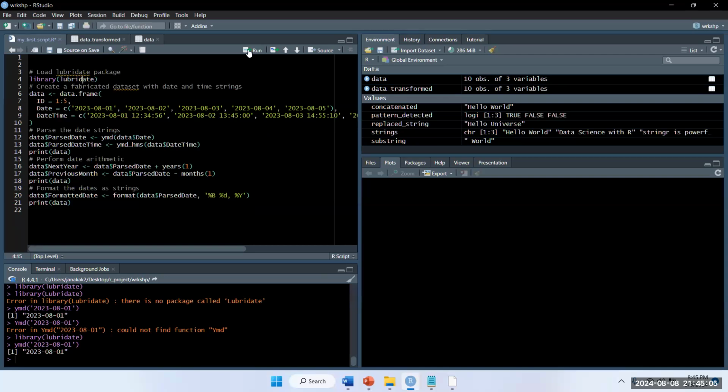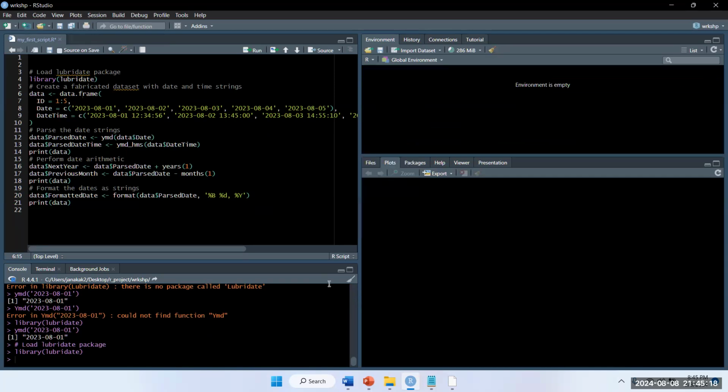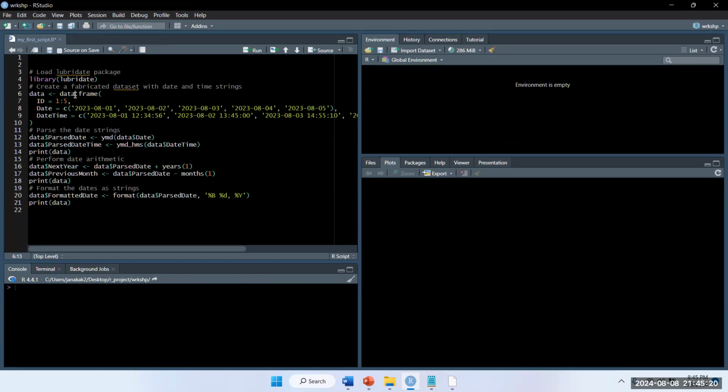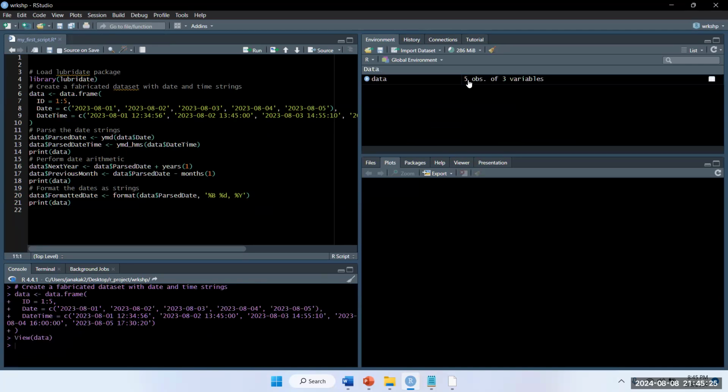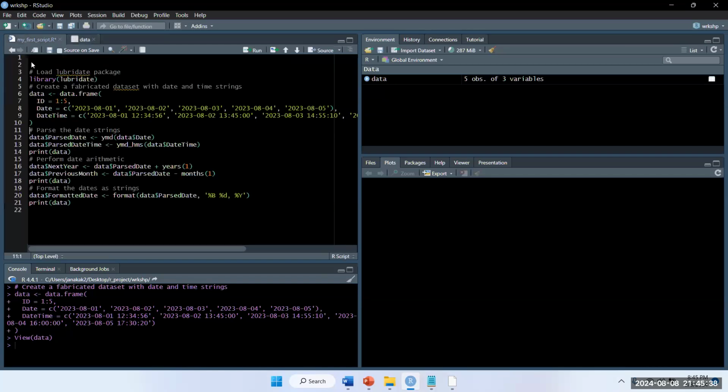Okay, library, run that. And let me clean all this. Okay, now let's run this and see what this data set is. It has only 5 observations: ID, date, and also this datetime, the date with the timestamp. You can see that. So let's see what we do with these dates and times.